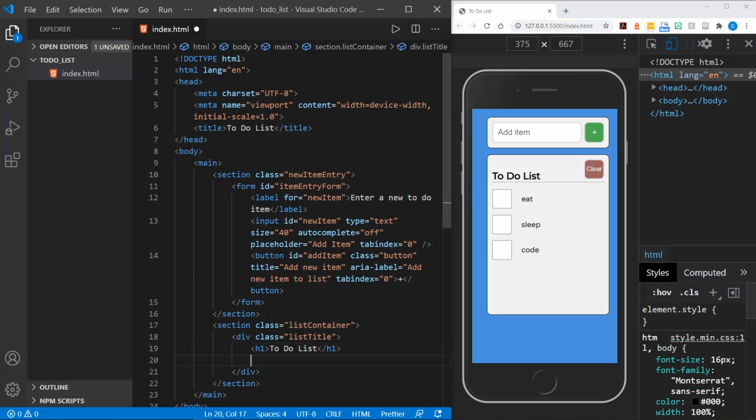And now we'll also put a button here, and this will be the clear button. So this button is going to have an ID equal to clear items. The class, just like the other button we created, will be button. Totally got that turned around. The title is going to be equal to clear the list. Remember, that's what pops up when you mouse over the button.